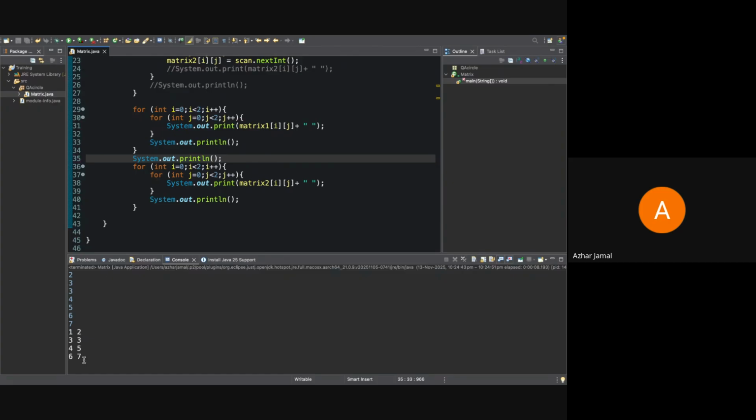Now tell me the sum of these two matrices, how will it be? 5, 7, 9, 10. You're copying one, adding this: 1 plus 4 is 5, 2 plus 5 is 7, 3 plus 6 is 9, 3 plus 7 is 10. Yeah, same one.